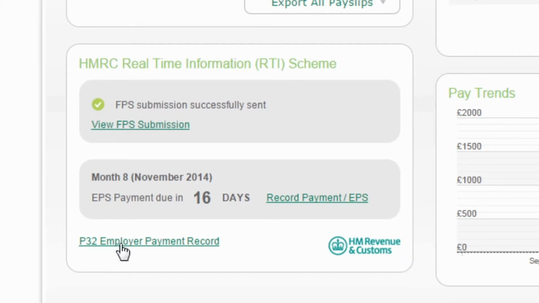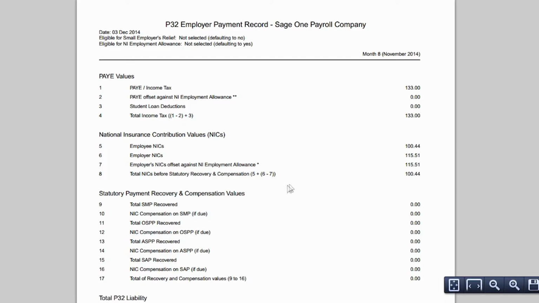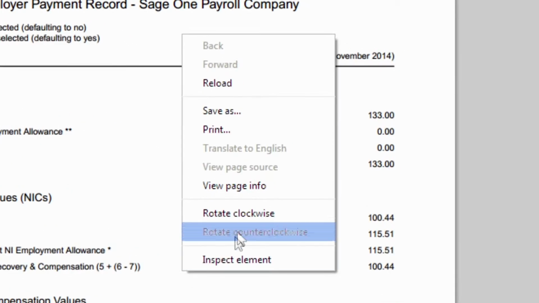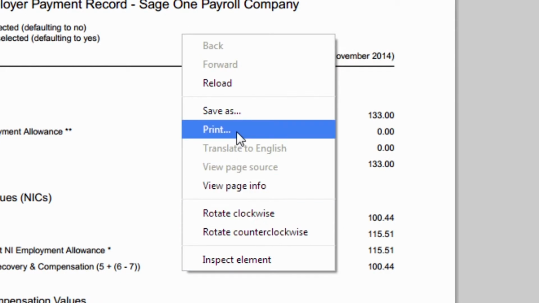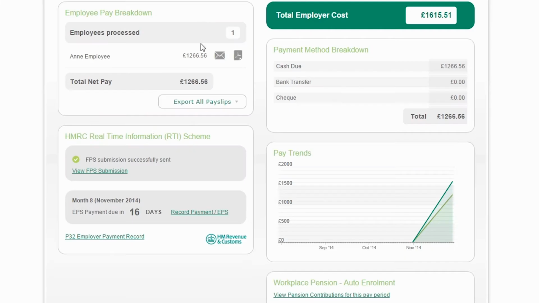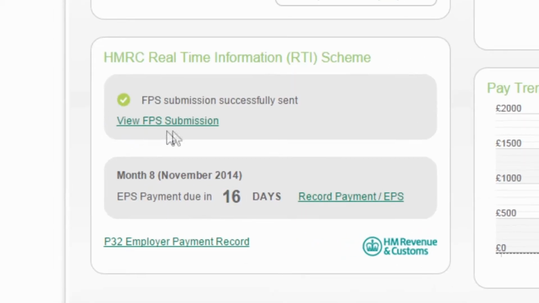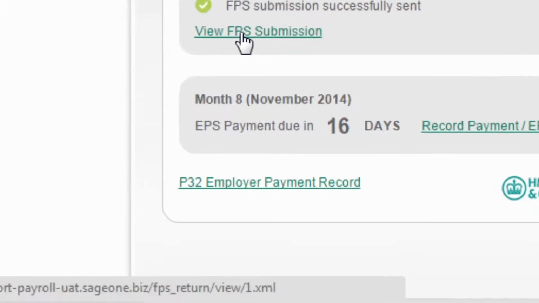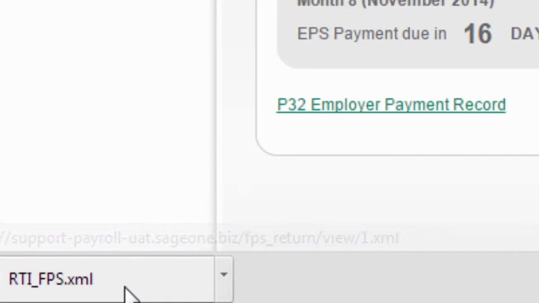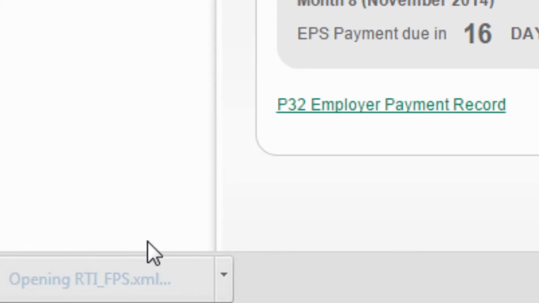To print, click the green underlined link to generate the PDF, then right-click and select Print from the menu. Your FPS submission has been successful if it is showing the FPS submission successfully sent with a green tick next to it. If you click View FPS Submission, this will produce an XML file where the information is coded in a way that HMRC software can interpret.